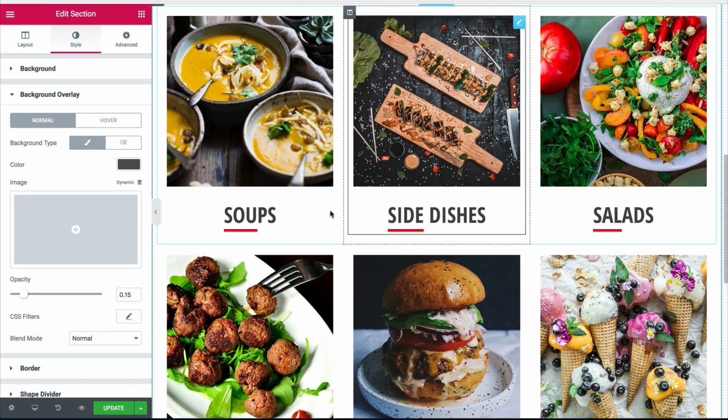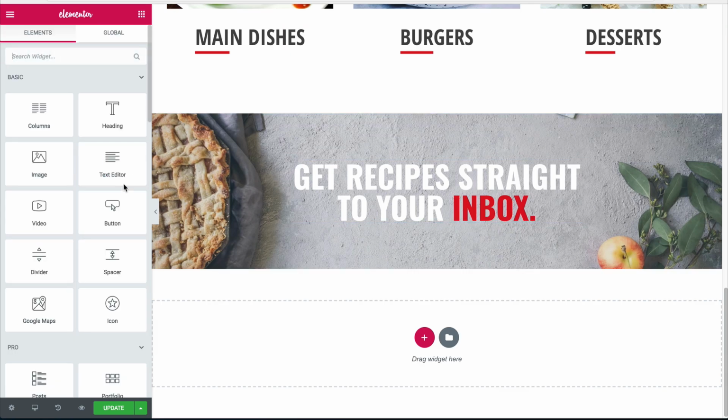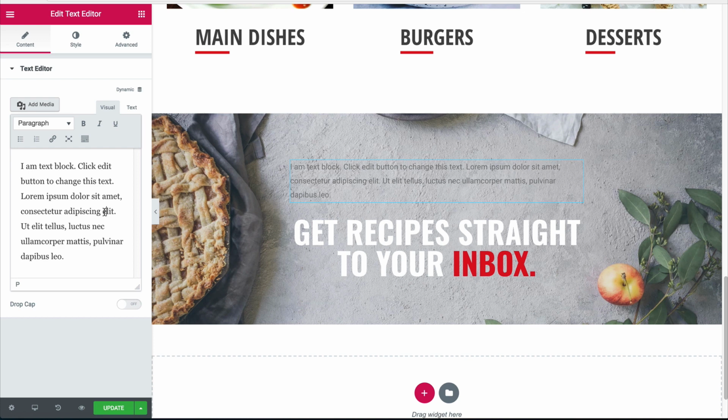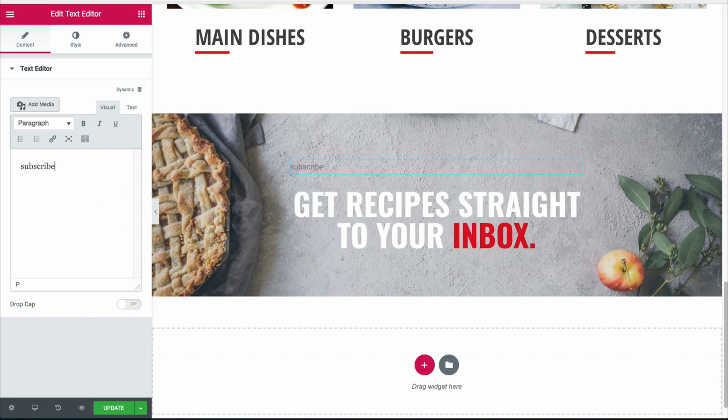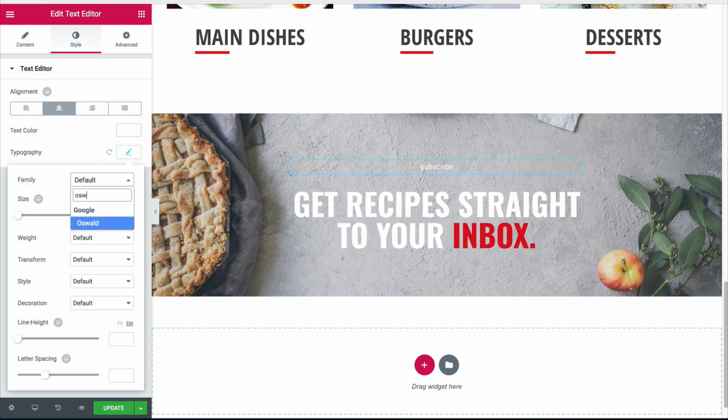Now what I'll do next is, let me see, come back up here to the top. Well, we don't really have what I'm looking for up here in this content, so I can't copy and paste. So I'll just go ahead and add a new text box here, and we'll do the word subscribe. Center this right here, make it white, and come in here to the typography. Let's change this to Oswald. No, not Oswald. Let's do Open Sans condensed.